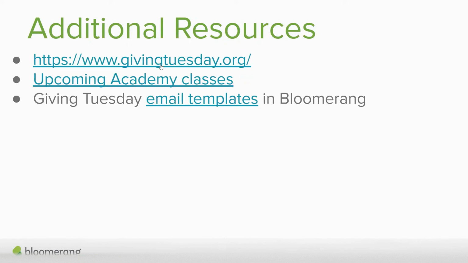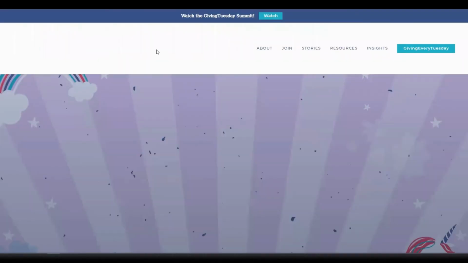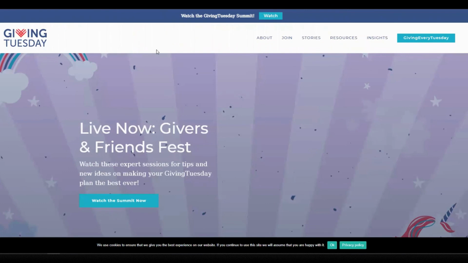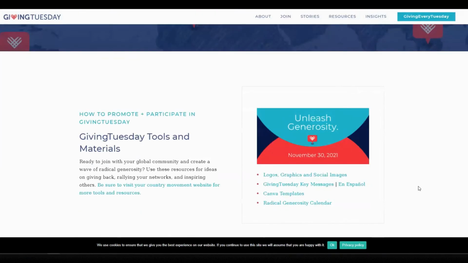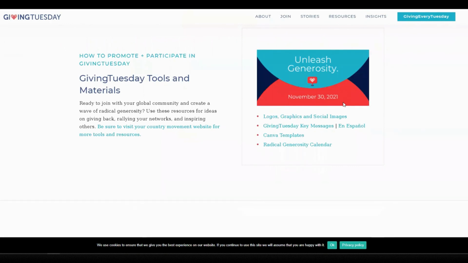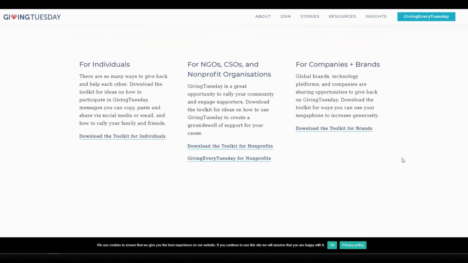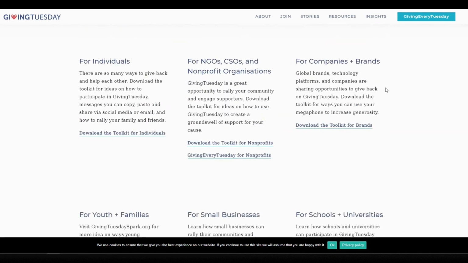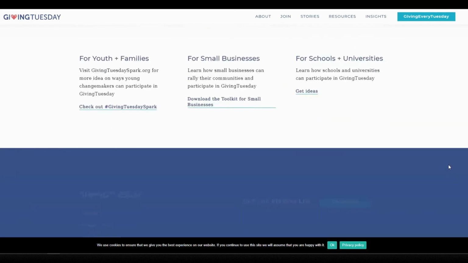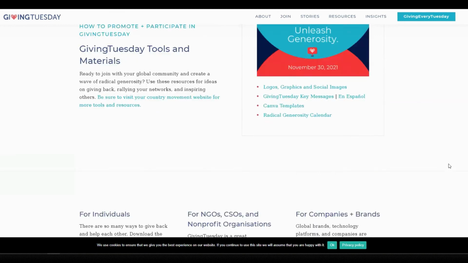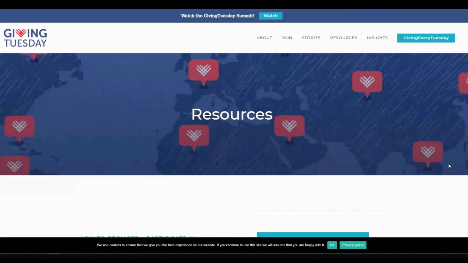Also, I've linked here givingtuesday.org. They have a lot of resources. If you go to resources, they have a lot of different toolkits that you can use, so you don't even have to make your own graphics. They have some key messages that, again, you can personalize for your organization. They have templates, a generosity calendar, and a communications timeline for the different types of organizations. So check those out. We have all of these linked in the slides.